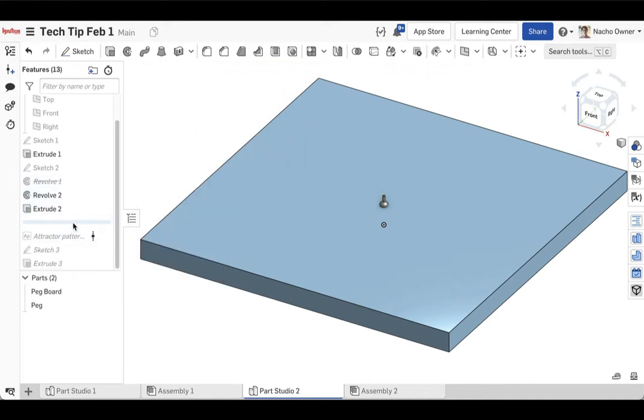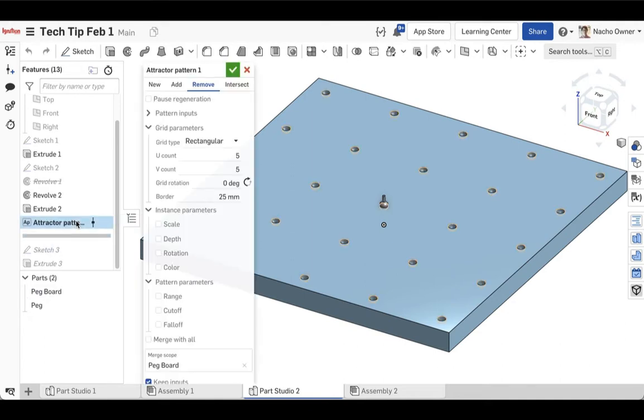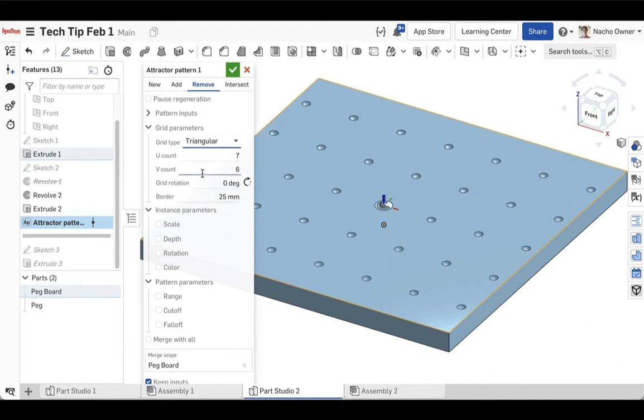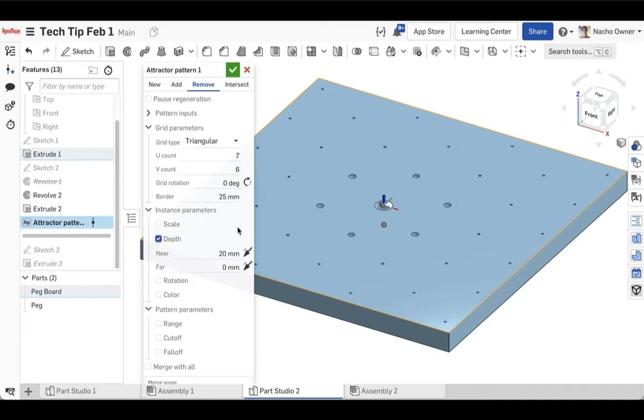activated. Custom features have all types of uses across Onshape, and there's a lot of very powerful tools we can add. Today's Attractor Pattern feature is going to allow us to create very complex patterns. These can be used in rectangular, triangular, and random shapes. We can control the X and Y count for how many instances of the pattern we're going to be creating.